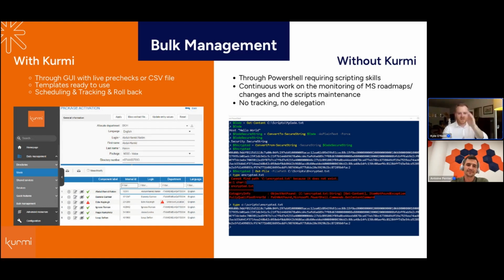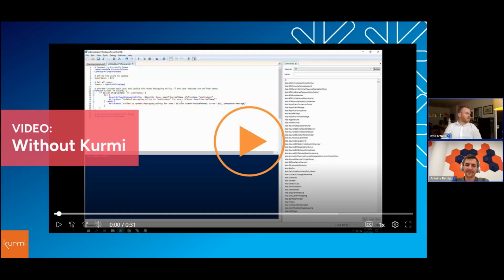What's the first name? What's the last name? What number should they get? Or let Kurmi pick it. What permissions? What kind of capabilities? Which groups? Simple, easy spreadsheet, and then we upload it to Kurmi, and Kurmi handles it from there. So I'd love to see a demo now of how cool that can look with Kurmi and how fun it is without. So Antoine, you want to show us that?